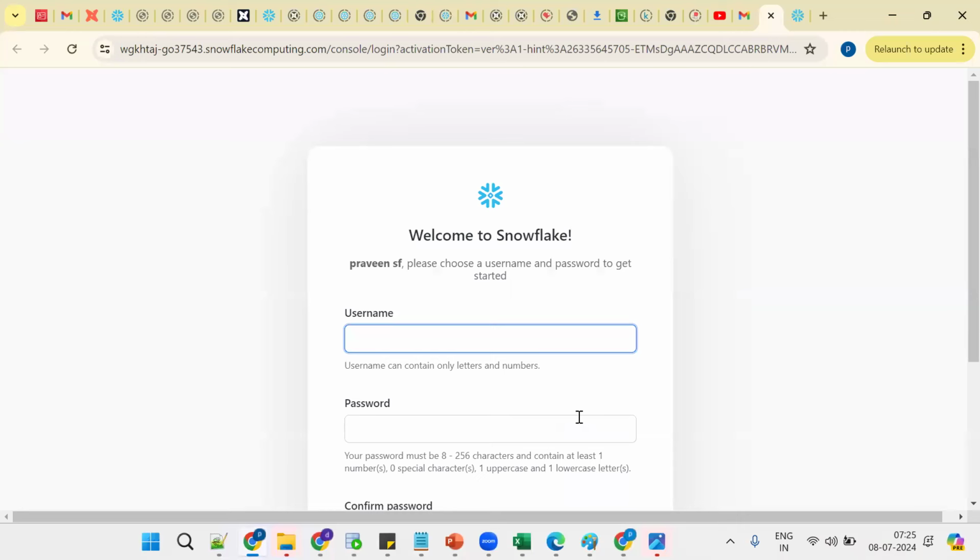Remember, from day one you should understand what our role is, what exactly we will do. What is migration? See, the same thing I'm giving.